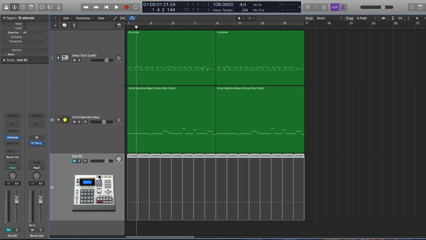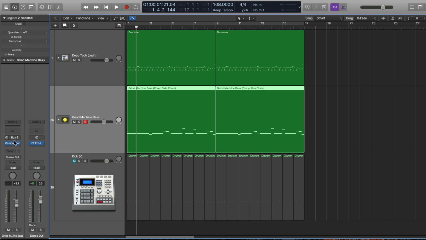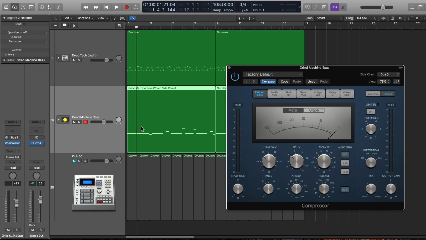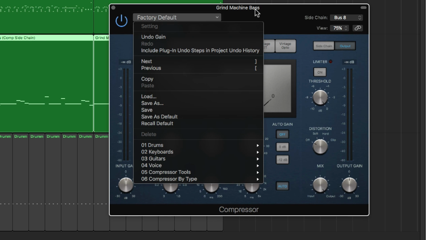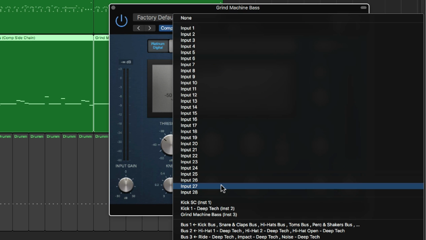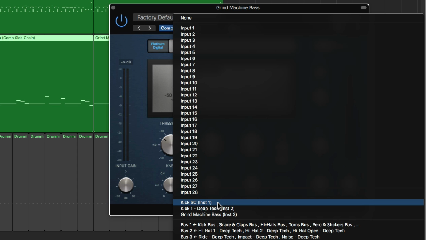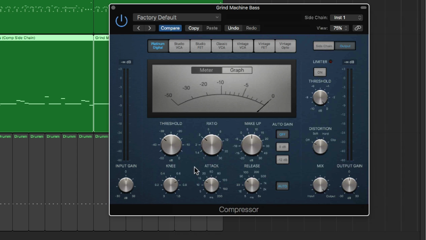So I'm going to mute that Kick SC track, go back to the compressor on the Grind Machine summing stack, and choose the Kick SC track now as the sidechain source. And then what you do is just dial in your compression threshold, ratio, attack time, and release time to taste.